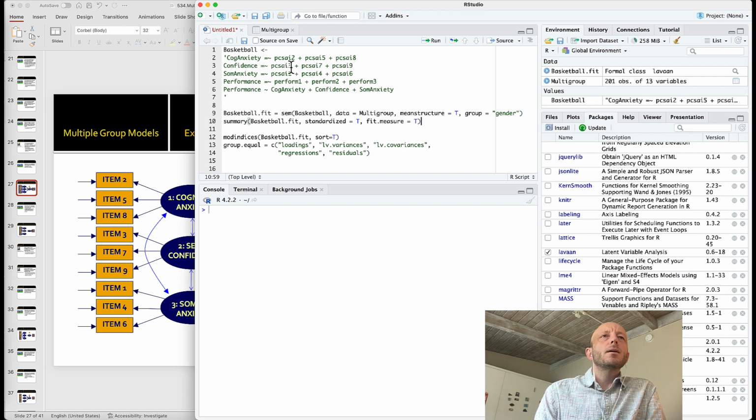And then we've got our model set up from before. This is the same model that we ran in the past in a video. And we've also pretty much got the same fit statements here, as well as modification indices code. So there's just a couple of different variations here that allow us to start the multiple group process. The first one is typing in mean structure equals T into your fit statement there, or your syntax.